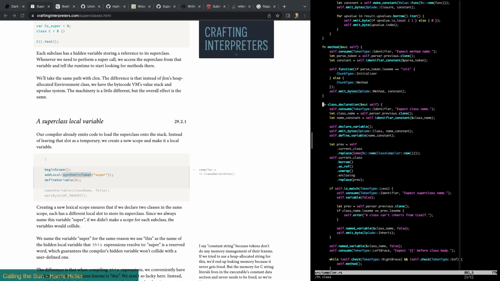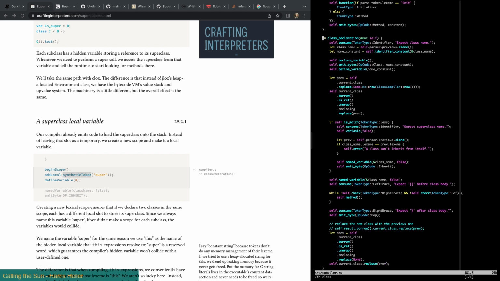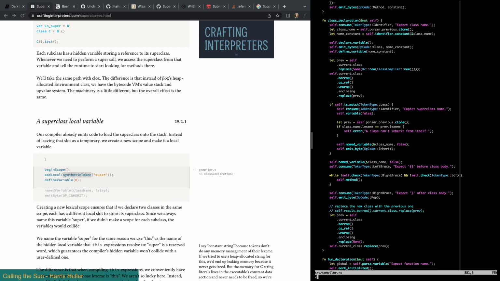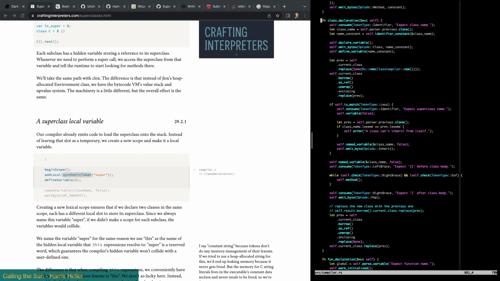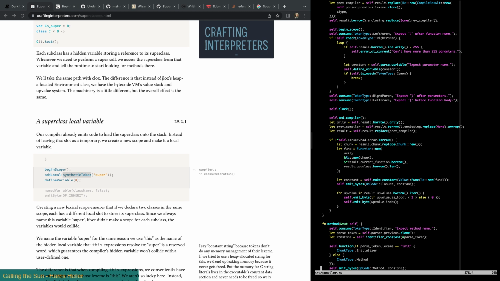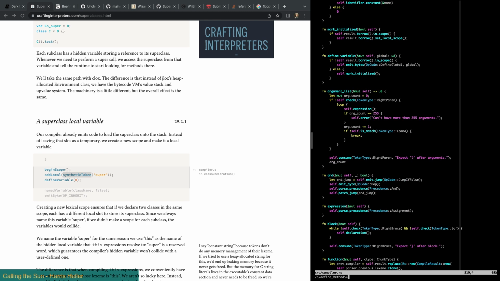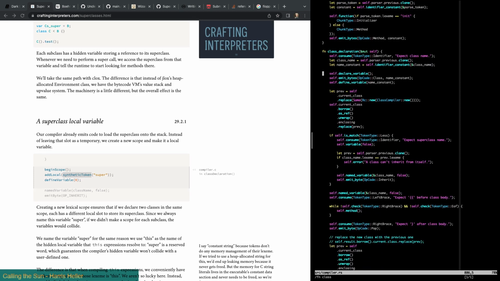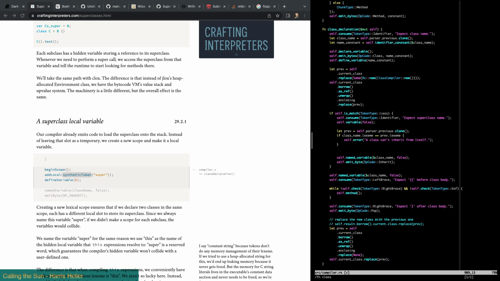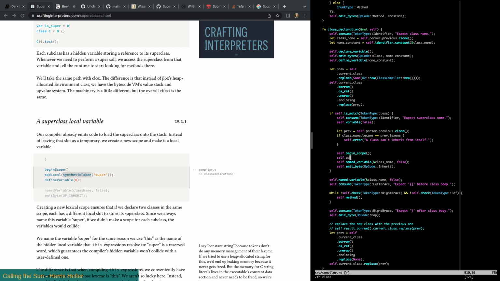And that's right after we begin scope. No, not right after we begin scope. Just before we call op inherit. Here, okay, found it. So self begin scope, self add local. Now the synthetic token, super.